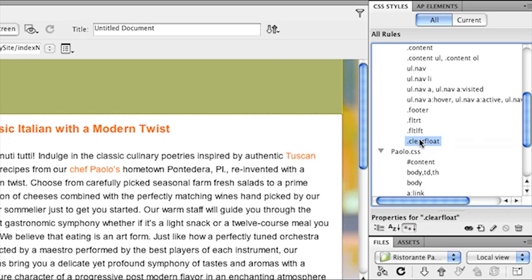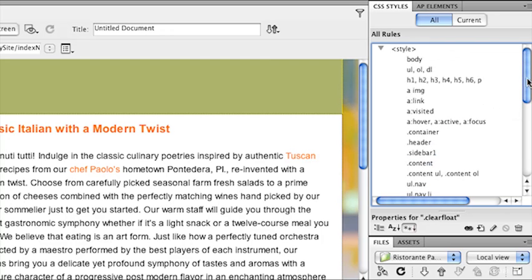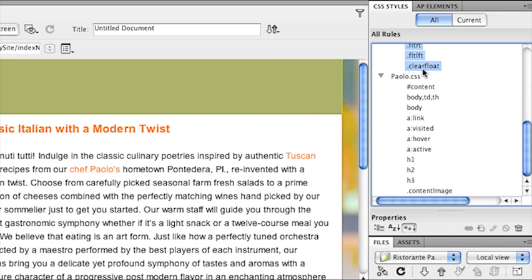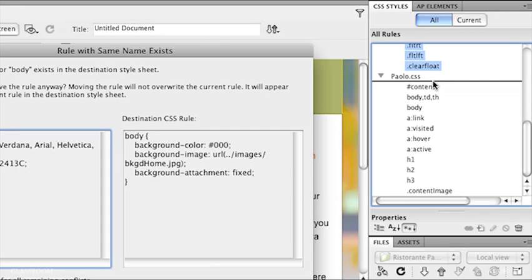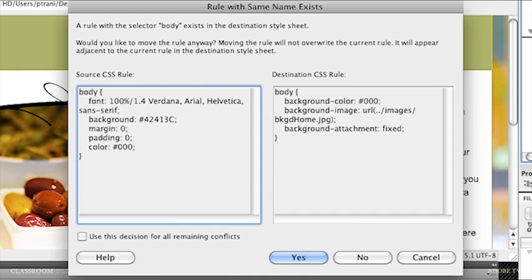select that bottom one, and then I'll hold down the Shift key to select the top one. And again, I want to move this CSS into this new CSS page. So I'll just do a click and drag. So do that, do a click and drag, and when you release, it gives you this dialog box that wants you to resolve these various conflicts.